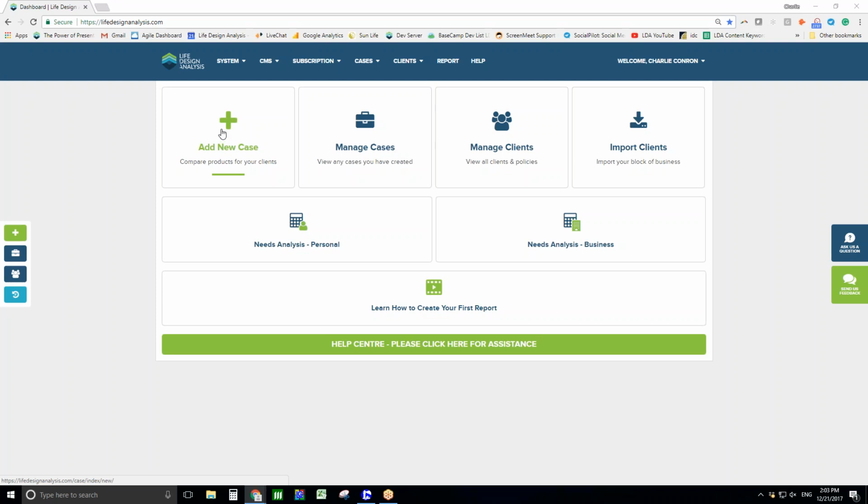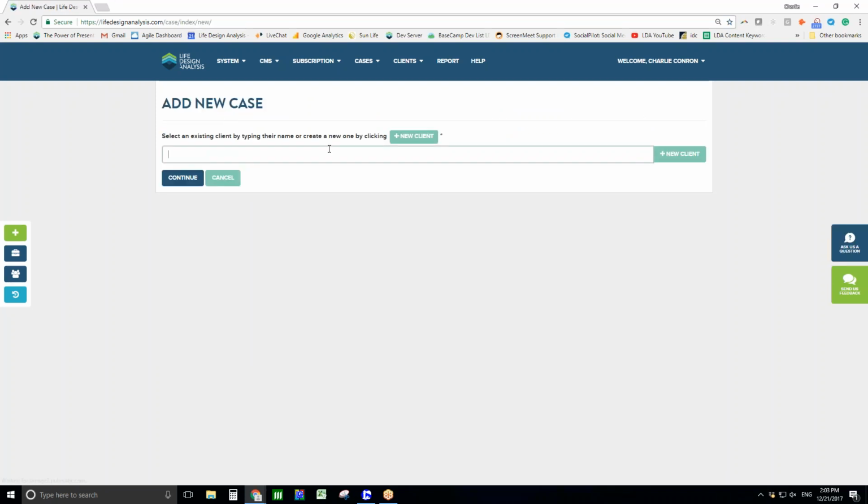So as with anything, I'm going to start off by creating a new case. And I'll also preface this by saying I am by no means a seg fund expert. Most of my expertise comes in that life insurance and critical illness domain. But I do know a couple of benefits of seg funds, mostly that they carry that insurance component with them, like a mutual fund with an insurance wrapper around it.